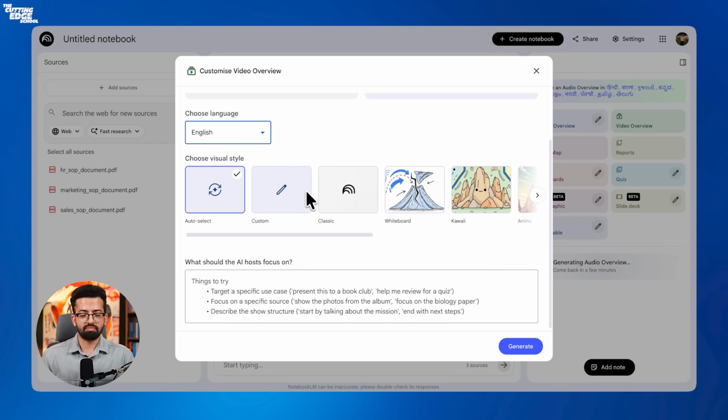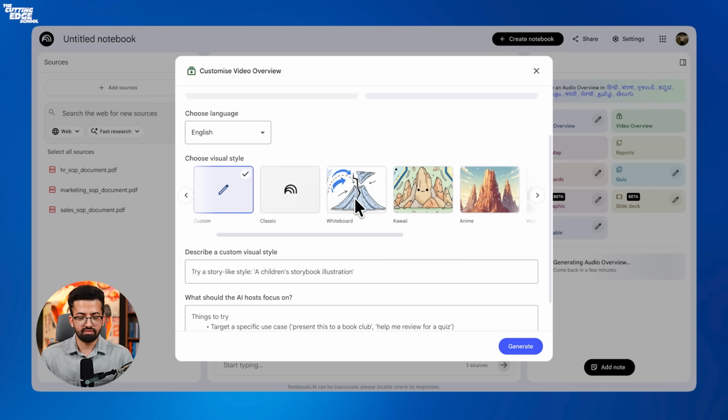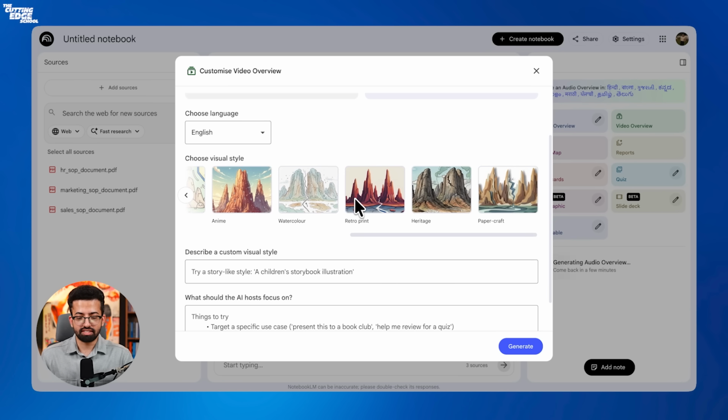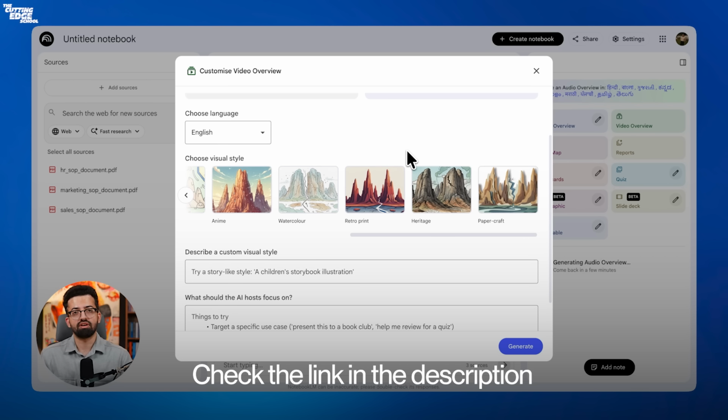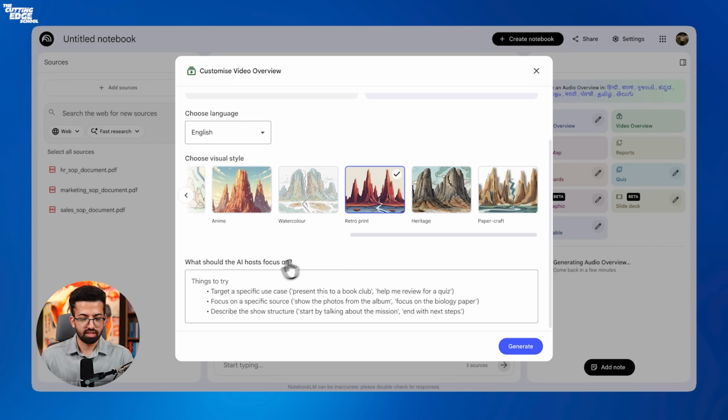And then the most interesting part here is the visual style. You can have a custom visual style as well. So when I click on custom, you can describe your custom style in words and NotebookLM will create that video in that particular format. But let's say that you don't want to create a custom style. You can even select all these predefined styles that NotebookLM has provided. And we'll also give you a link in the description where we have uploaded all these different style videos of a particular notebook. So let's say that I want a retro print. And what should the AI host focus on?